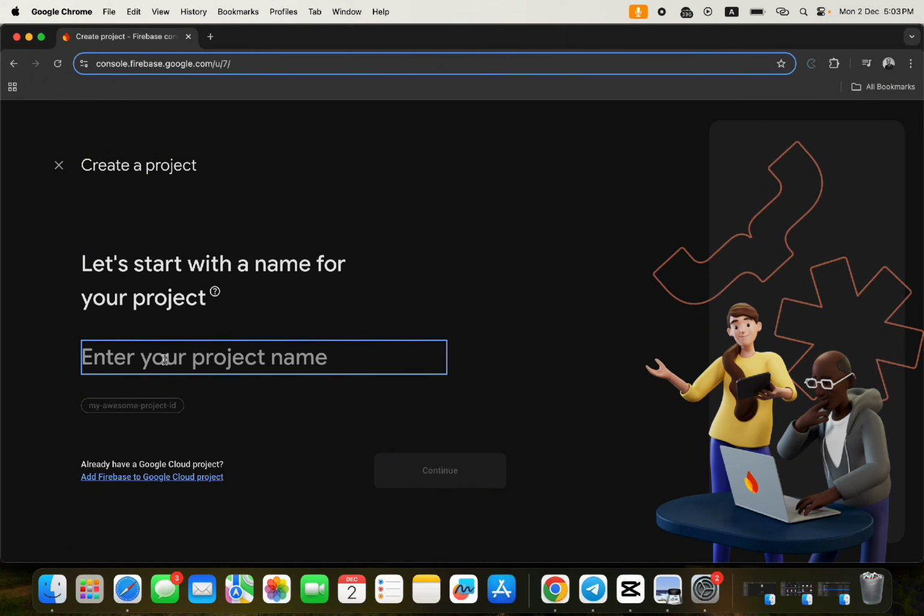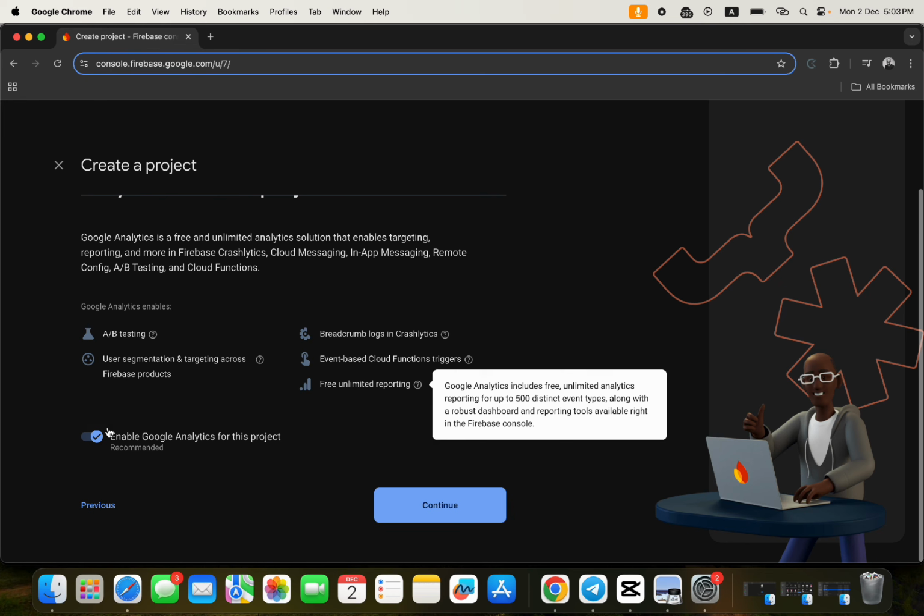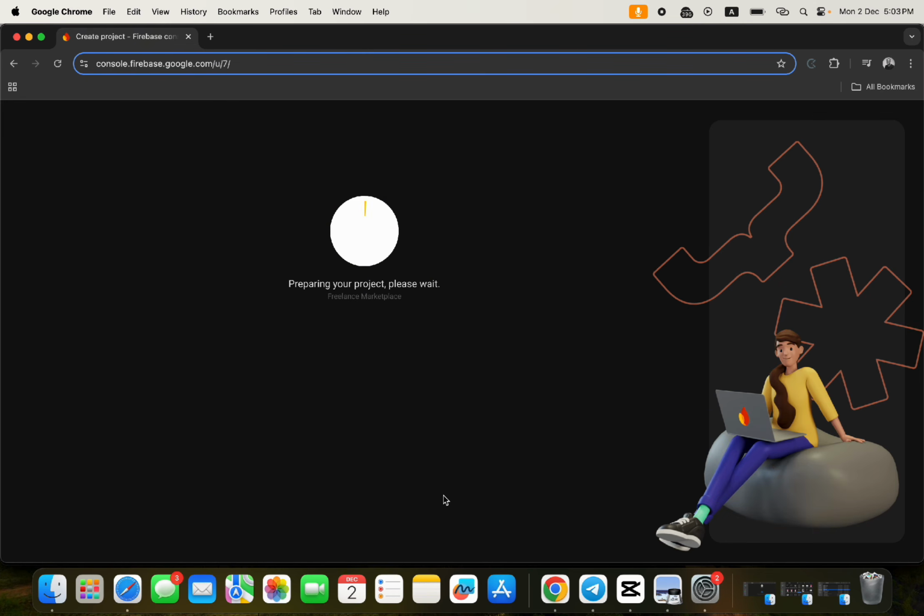What do I call my project? I think I should give it a name that I will use later. This is going to be more like a marketplace, let's say freelance marketplace. So I'm creating a Firebase project for a freelance marketplace application. I'm going to click continue, turn off Google Analytics, and create the project.